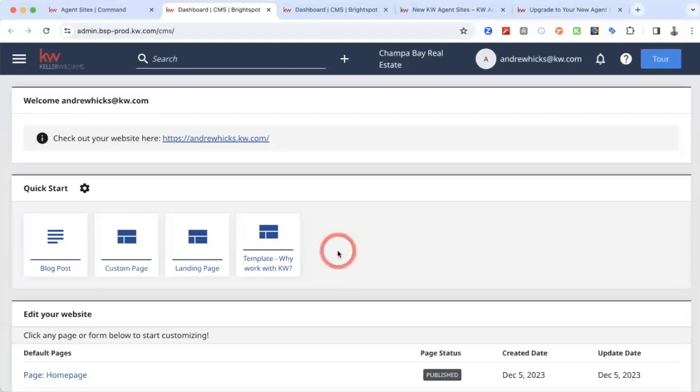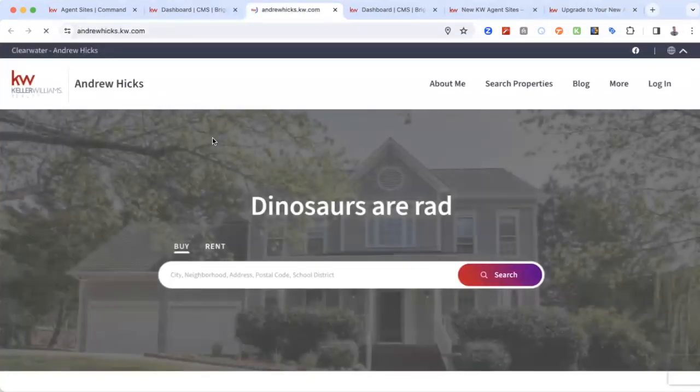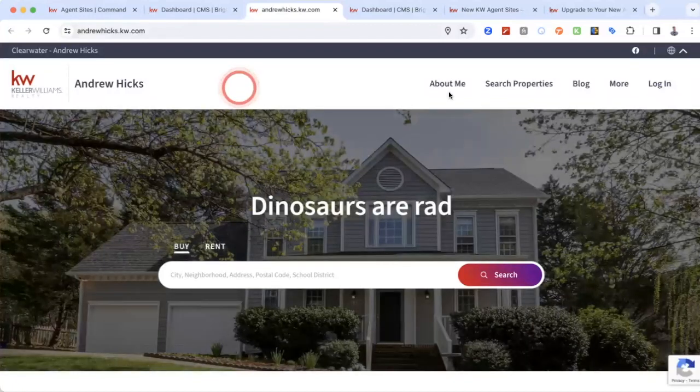So by default, the first thing you're going to want to do is edit your homepage. So the page that they show up on as soon as they click on your link. Let's take a look at mine real quick. And I'm going to do that by clicking on my URL here. And you can see I've got my new updated KW site. It looks a little bit prettier than the old one, I think.